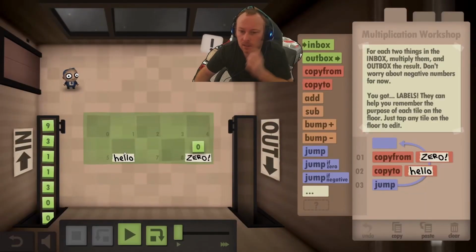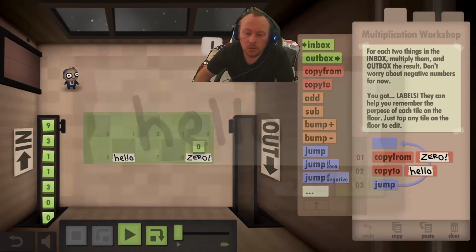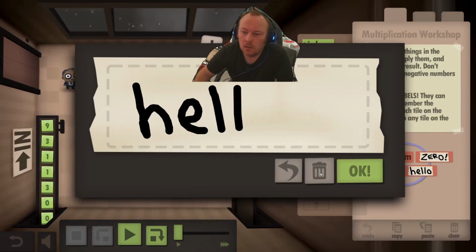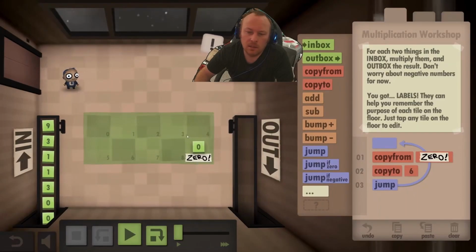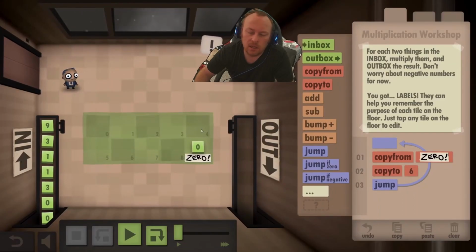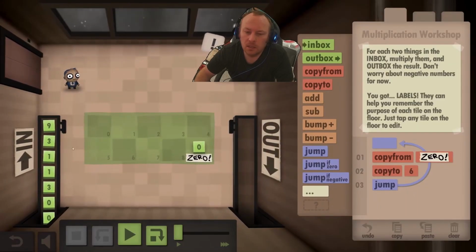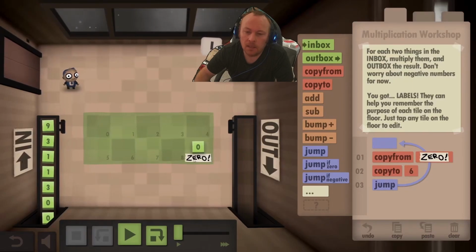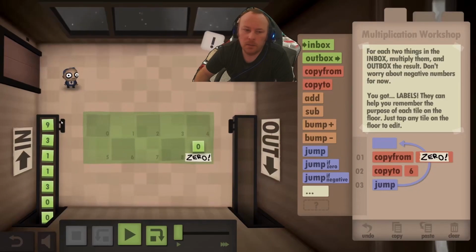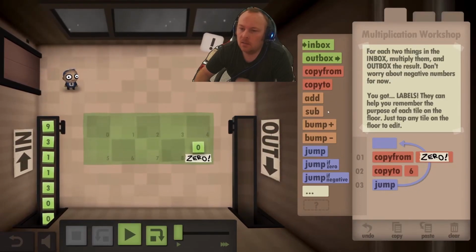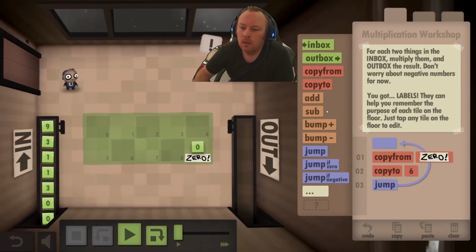Okay, so it sounds like I can now put labels on the ground, and the benefit to that is essentially what's on the ground is like a variable in a programming language. And so by giving it a name, it'll help me remember what I'm doing and why. So it wants me to take two groups of numbers and multiply them together. This actually seems a little bit tricky.